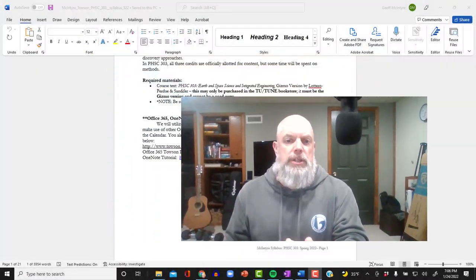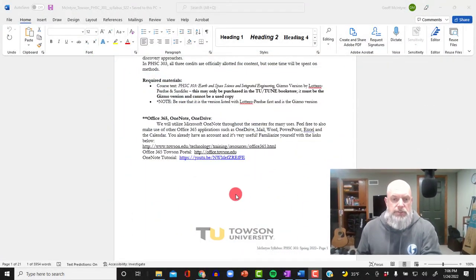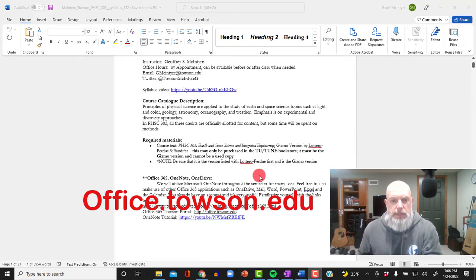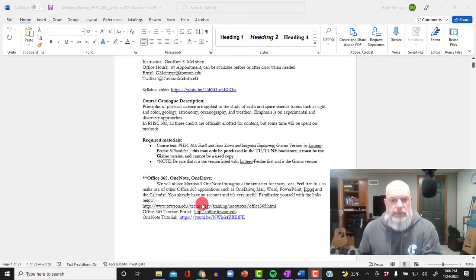I'm going to use the OneNote a lot, so it's important to make sure that you get this figured out. Once you know what you're doing, there are lots of different ways to get there. Here's my suggestion first: go through the Towson portal, office.towson.edu. This is in the syllabus, right there under the Office 365 section. There's a Towson tutorial, and then you're watching this one now. So that's what that link should be.